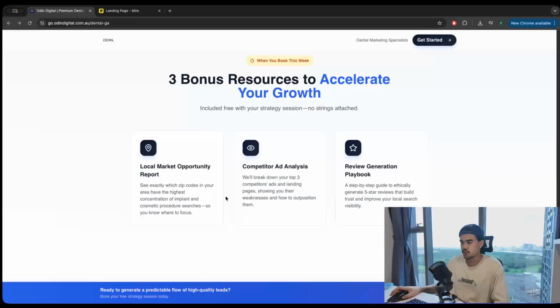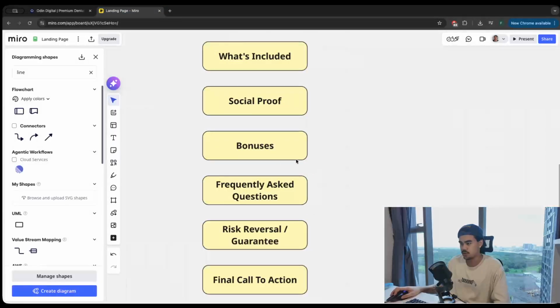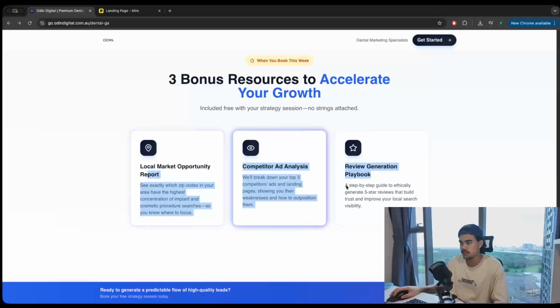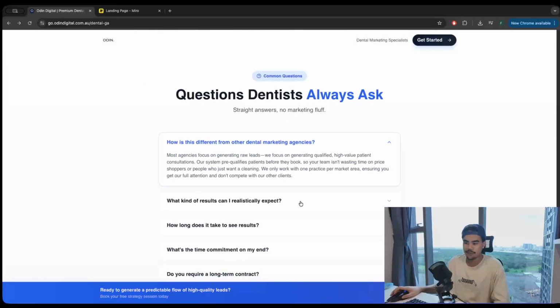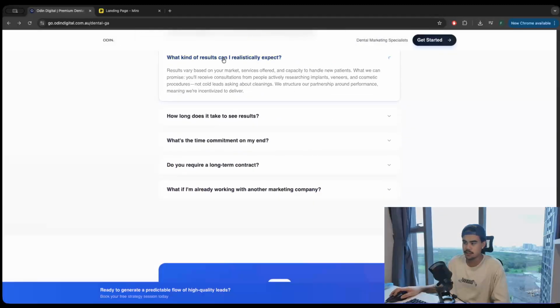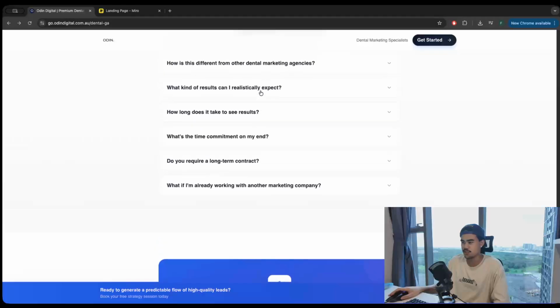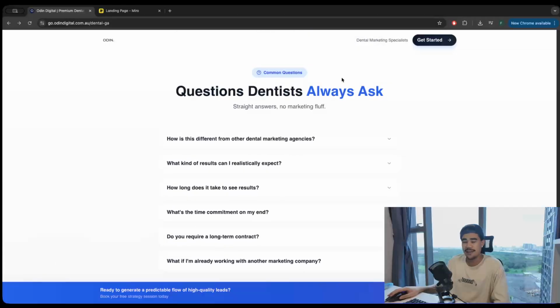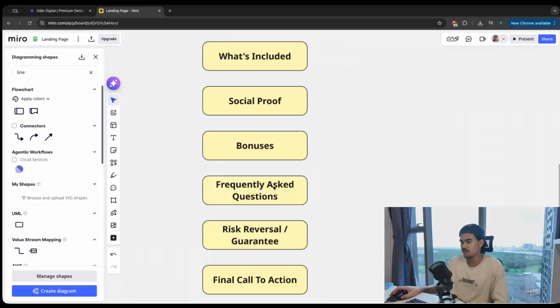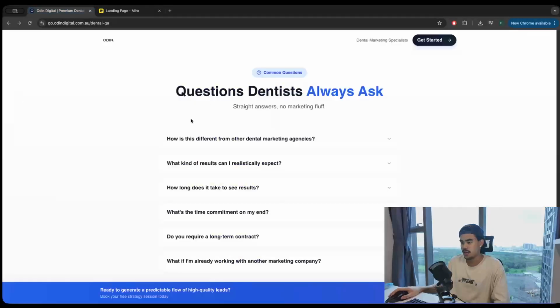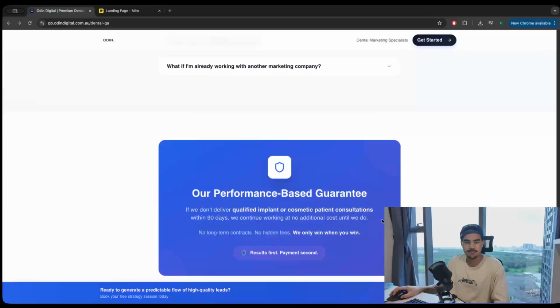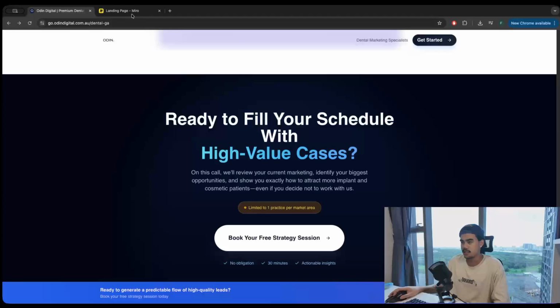So more social proof, the bonuses, which is optional that you can add, right? So we have some bonuses here. And then FAQs, right? And make it pop up like this, so it's not like too fat on the screen. If you commonly get heaps of the same questions, then just obviously put it there, right? Pretty self-explanatory. And I would add a risk reversal or guarantee. This is my own guarantee. And a final call to action, right? Which is ready to fill your schedule with high value cases, book the strategy session.